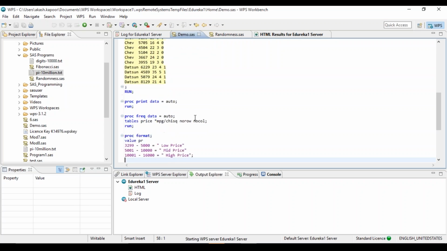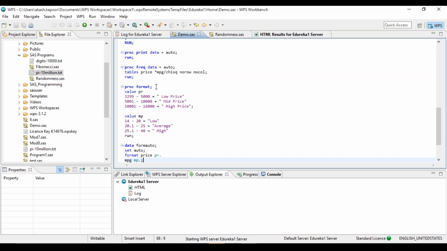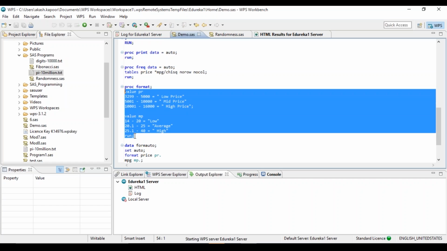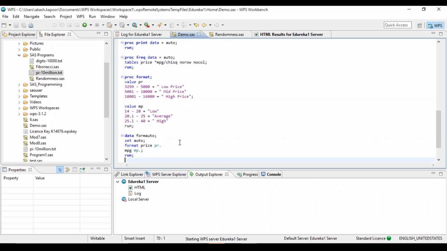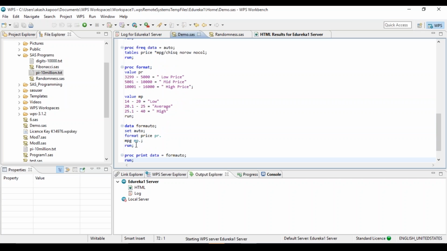Instead, what we will be doing is we will use another procedure called proc format. We are creating a format called PR, and we are defining low price, mid price, and high price. Similarly for miles per gallon, whether it's low, average, or high, we create two formats, MP and PR, and then we apply these formats to our data set. This is a usage of proc format. We apply this format to price and miles per gallon.